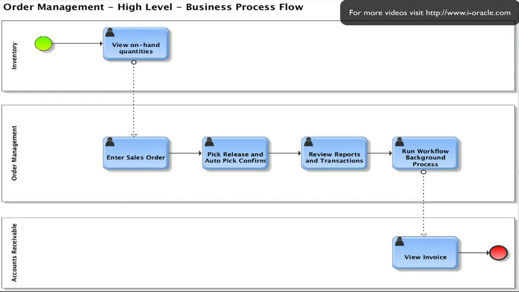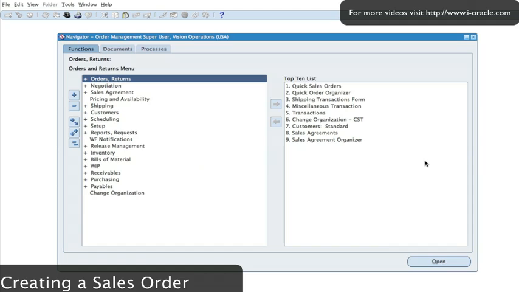We'll then run a workflow background process. We'll kick this off from the concurrent program. This is normally done automatically in the background, and this will enable the system to automatically generate the invoice. We'll then view the invoice in accounts receivable. From Oracle applications, you would log in with your username and password and select the order management super user.